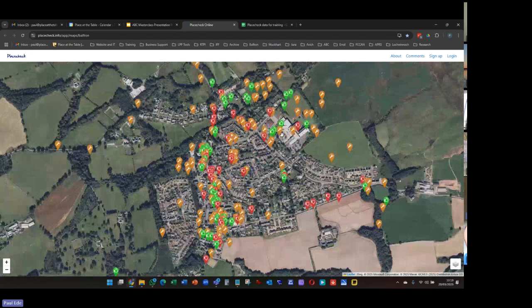And then they can drop in three types of colors of pin. Orange is a change they want to see. Red is something they dislike, and green is something they like. Very open questions. What do you like, dislike, and want to change about your community? Perfect for your diagnostic survey.